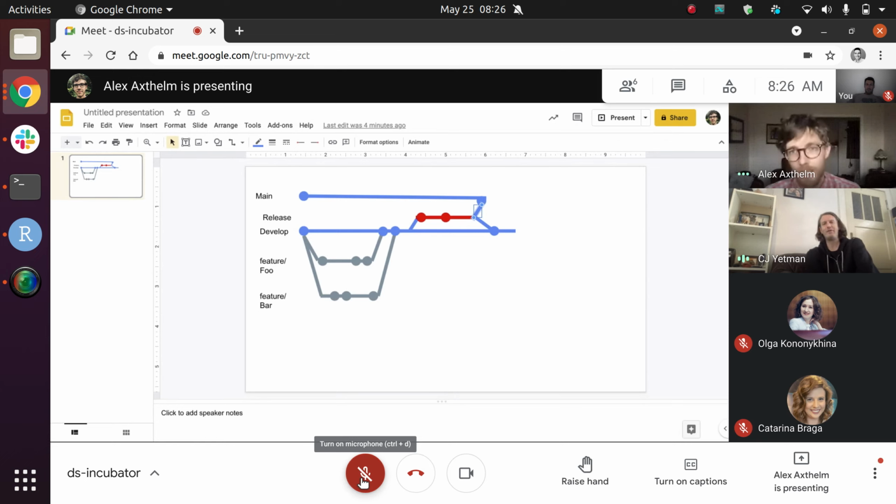I'll say I'm a little skeptical because I haven't seen this in practice yet, but hypothetically it makes sense to me why it would be like that. I definitely hear that.